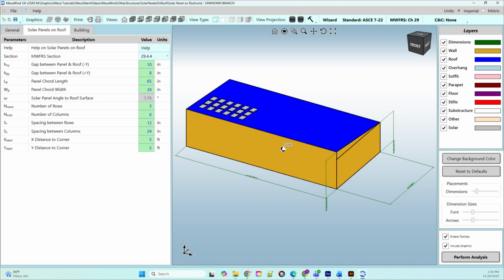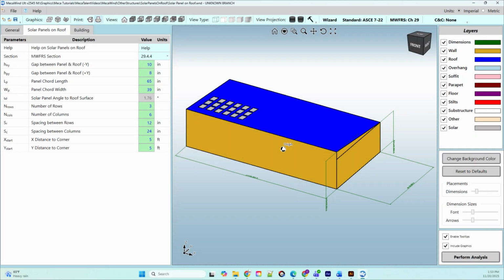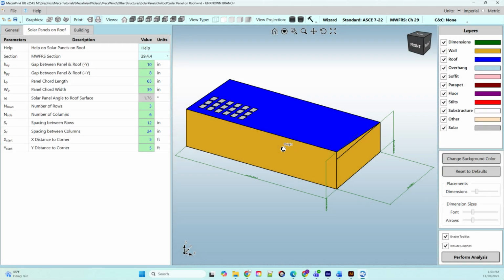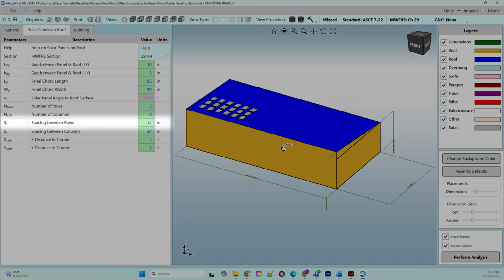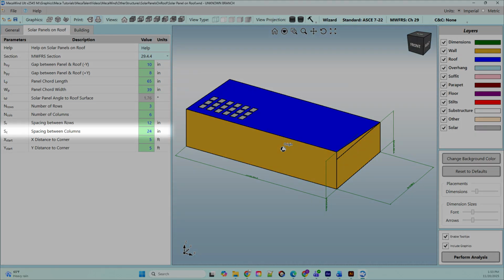The panel angle relative to the roof surface is automatically calculated based upon our previously specified gaps for the negative and positive Y directions. Next, specify the number of rows which go in the direction perpendicular to the building ridge. Then specify the number of columns which go in the direction parallel to the building ridge. Now we specify the spacing between the panel rows, which would be the spacing in the direction perpendicular to the ridge. Then we specify the spacing between the panel columns, which would be the spacing in the direction along the ridge.